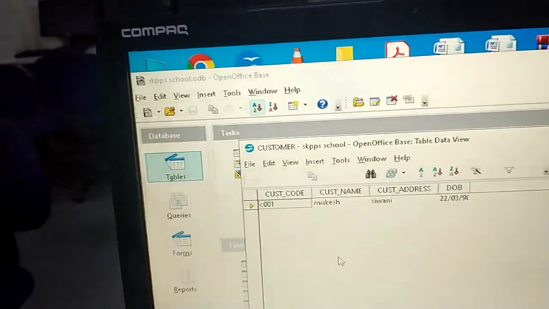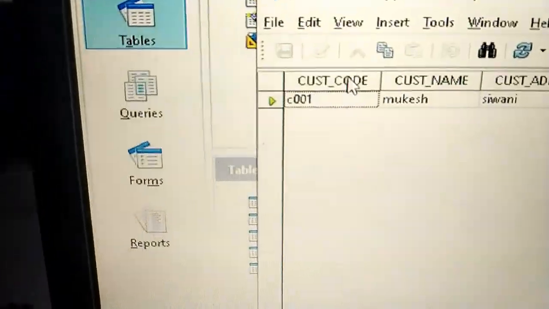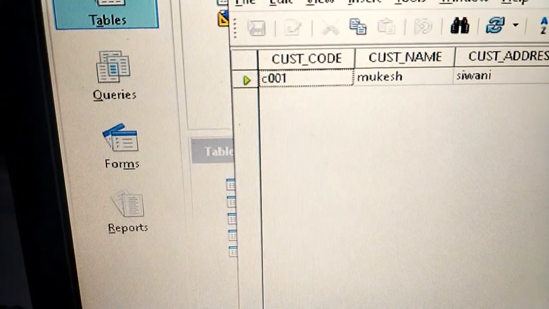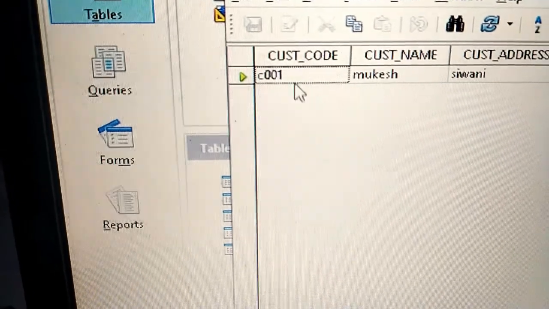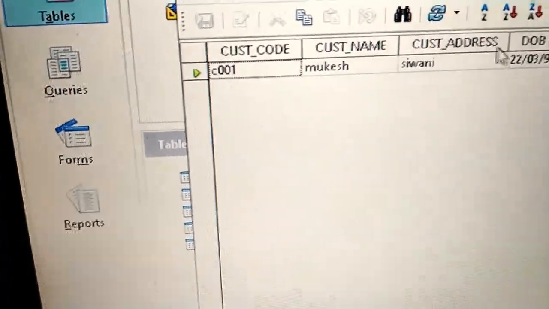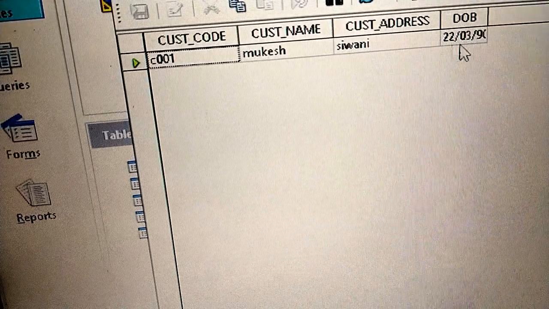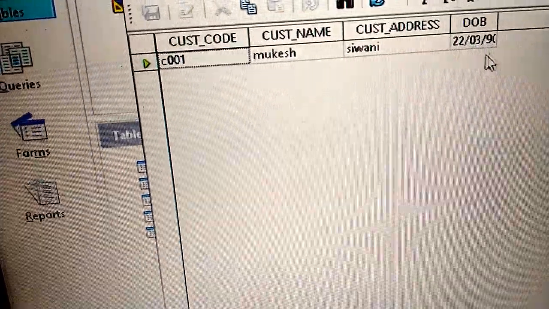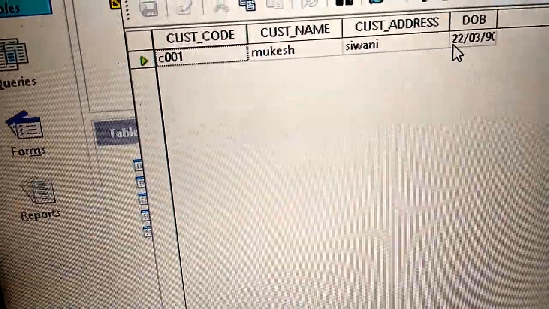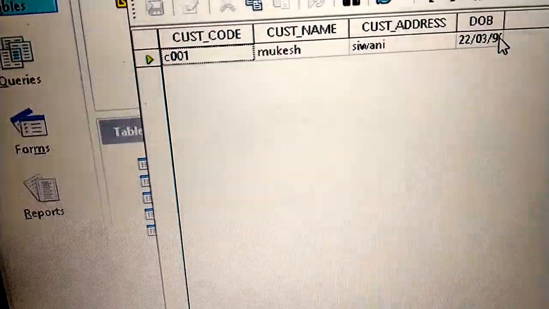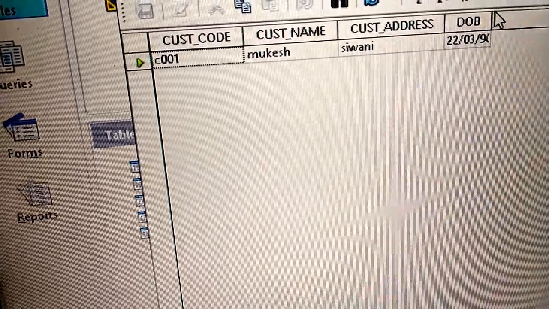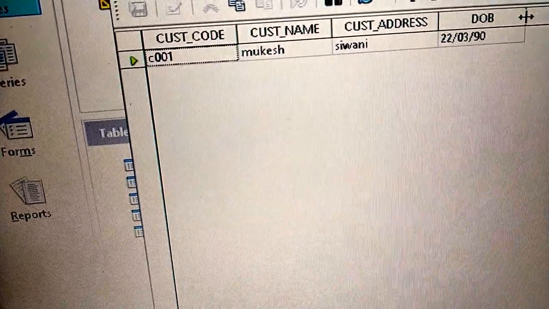You just close it and then try to open the customer. Now once you open the customer, you are seeing here one record already entered. So this is C01, Mukesh is the name, address is Shivani, and date of birth, as you are seeing, is 22-3-90, because we gave 22, the third month and 1990. You can expand it likewise. So this is how to insert the data.